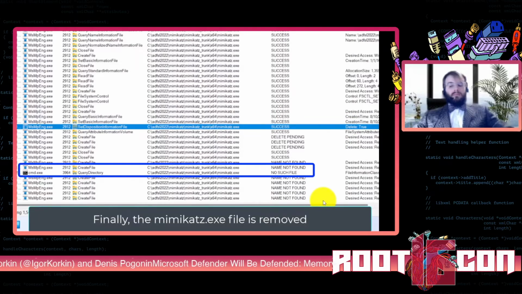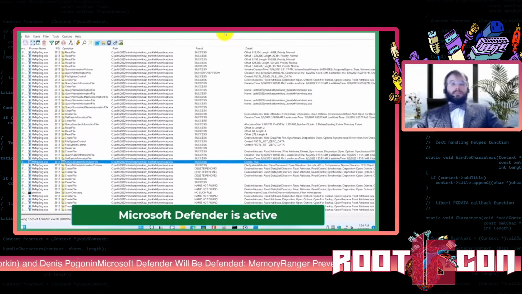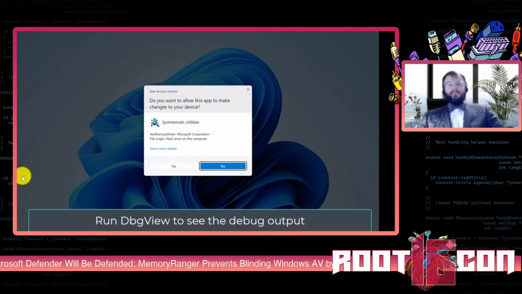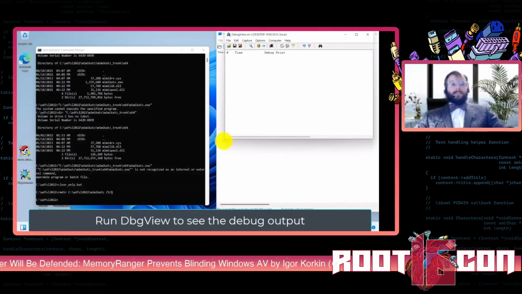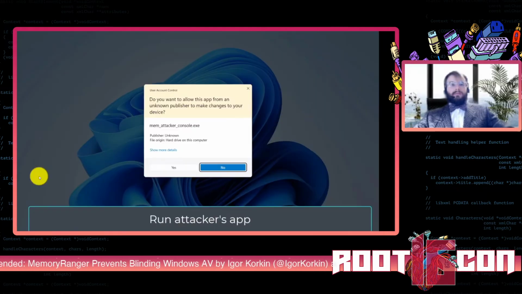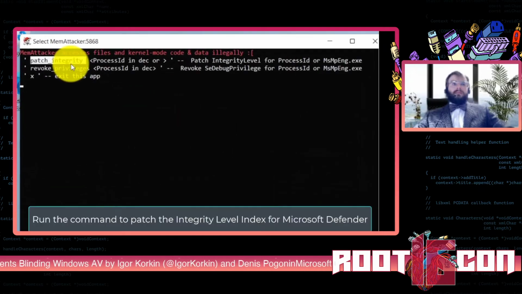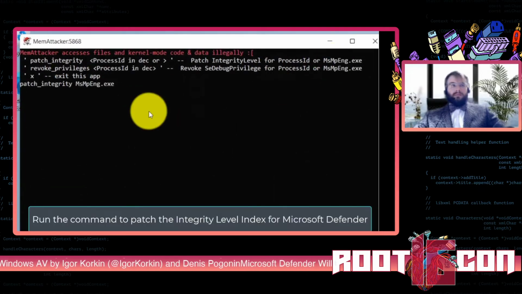We've just proved that Microsoft Defender is active. We're launching dbgview to see the kernel output. The attacker is launching the app which loads a driver. The attacker patches integrity level index and revokes a process privilege.